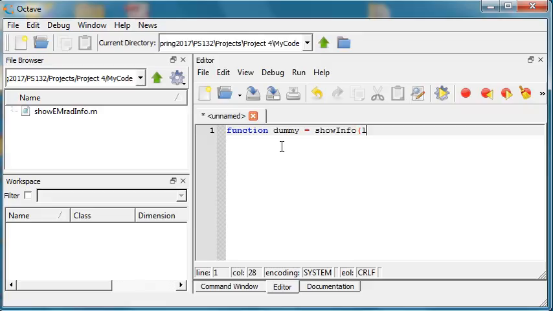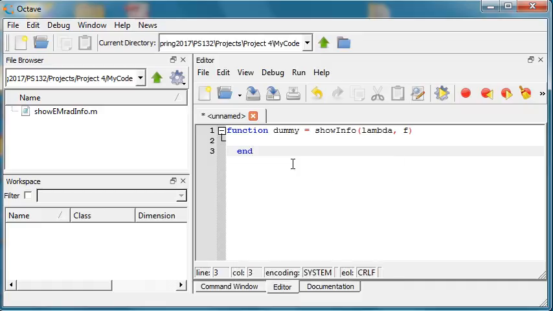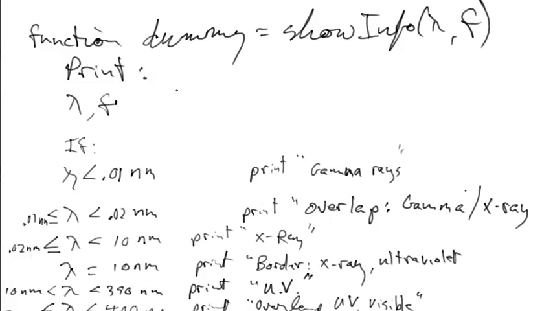and depends on the wavelength and the frequency. That's the end for the function. Now the meat of the function goes in here, and in my outline I say go ahead and print the wavelength and the frequency.